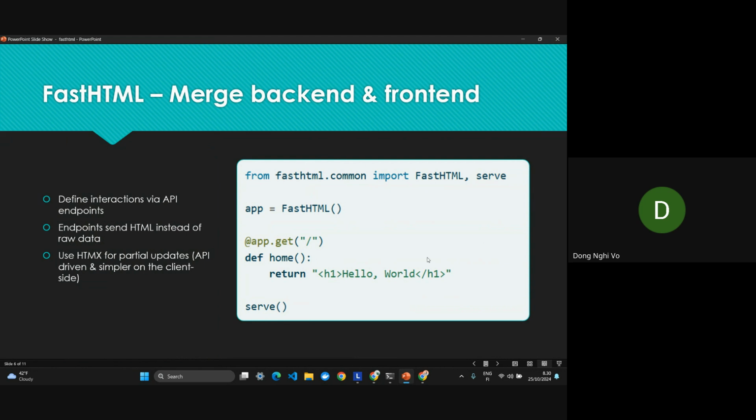So this is an example of a very simple code. Here, as you can see, it first defines the router or the API endpoint, that is GET, and then just slash, just index, and the returned value is in HTML format instead of the usual JSON or text.